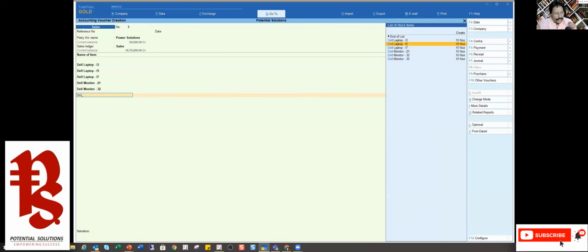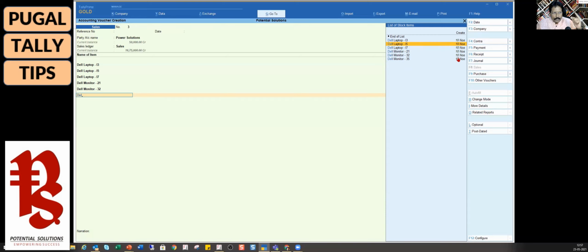Then my Dell laptop. See, if you notice here, because we have made a purchase entry and the purchase voucher is already saved, Tally is now telling you what stock you have. While selecting the item itself, you will know whether you have stock of the item or not. We purchased 10 numbers of each of these items, so it is giving you the available quantity.